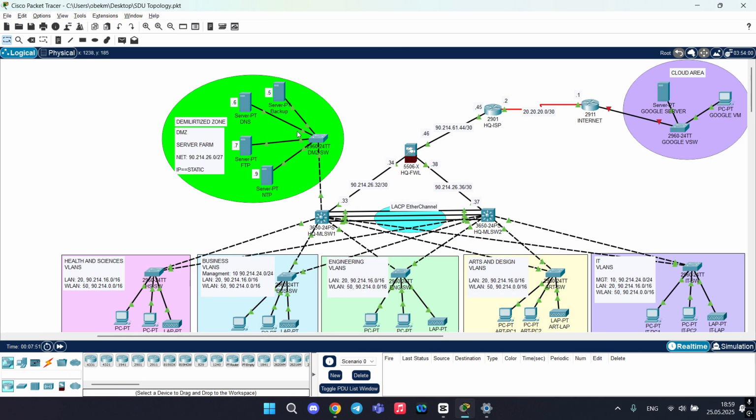On the left we have the DMZ, or demilitarized zone, an isolated part of the network that contains public-facing services. This segment includes the DNS, FTP, NTP server, and backup server. They handle name resolution, external file distribution, time synchronization, and storing and managing data. These servers are all connected to a switch labeled DMZ switch, with static IP addresses from the subnet 90.214.26.0 with a /27 subnet mask.